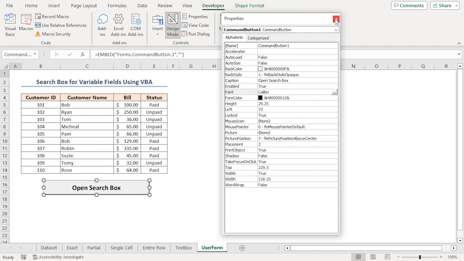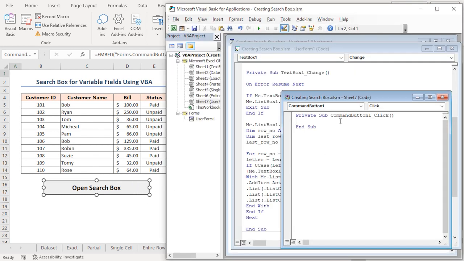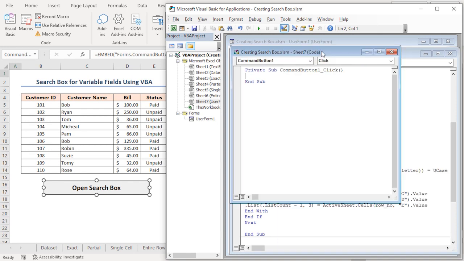Now let's close the Properties window. After that, double-click on the command button. Now a window will open with a private sub on it. Now write the code in the module: UserForm1.Show. Here you can see this is a click event. So whenever you click on this command button, it will initiate this code. Here I use the Show method to display UserForm1. At this time, let's close the VB editor.